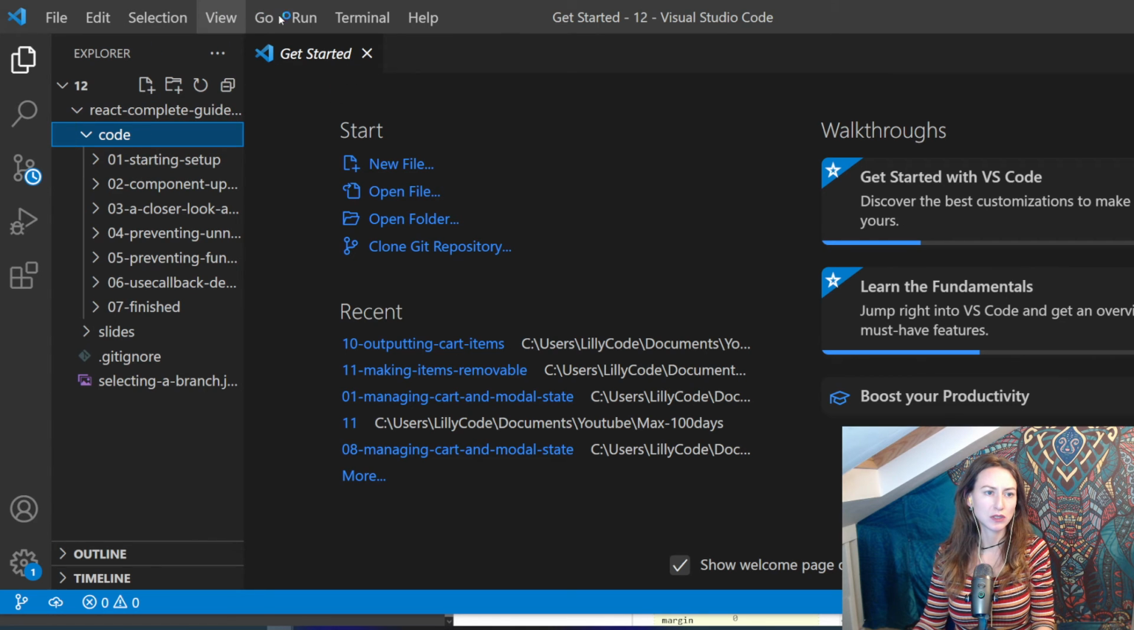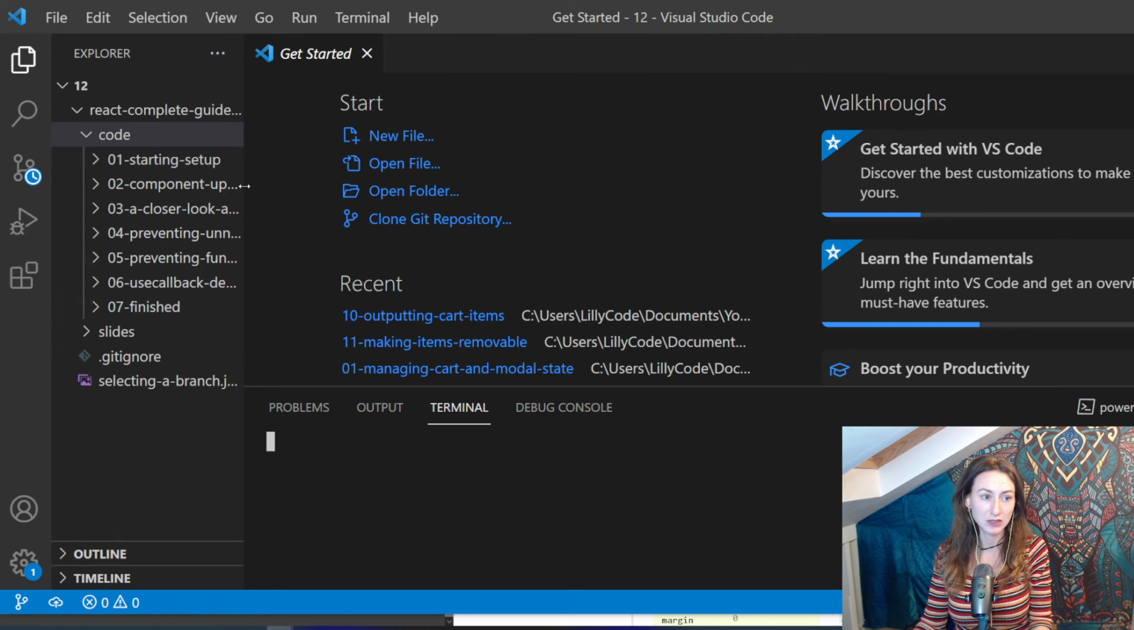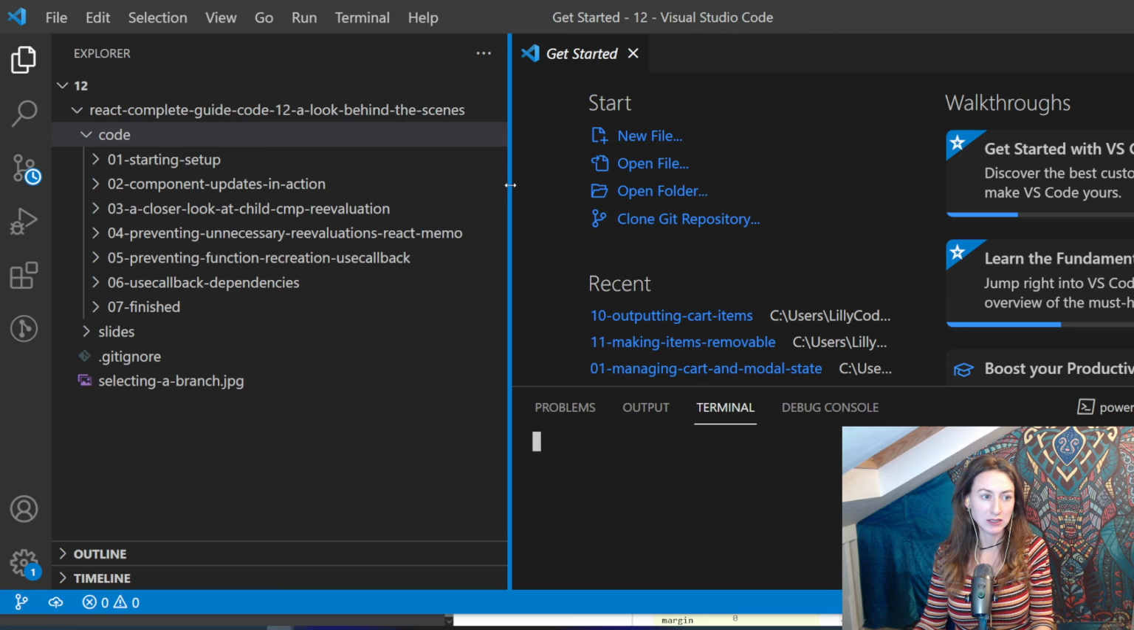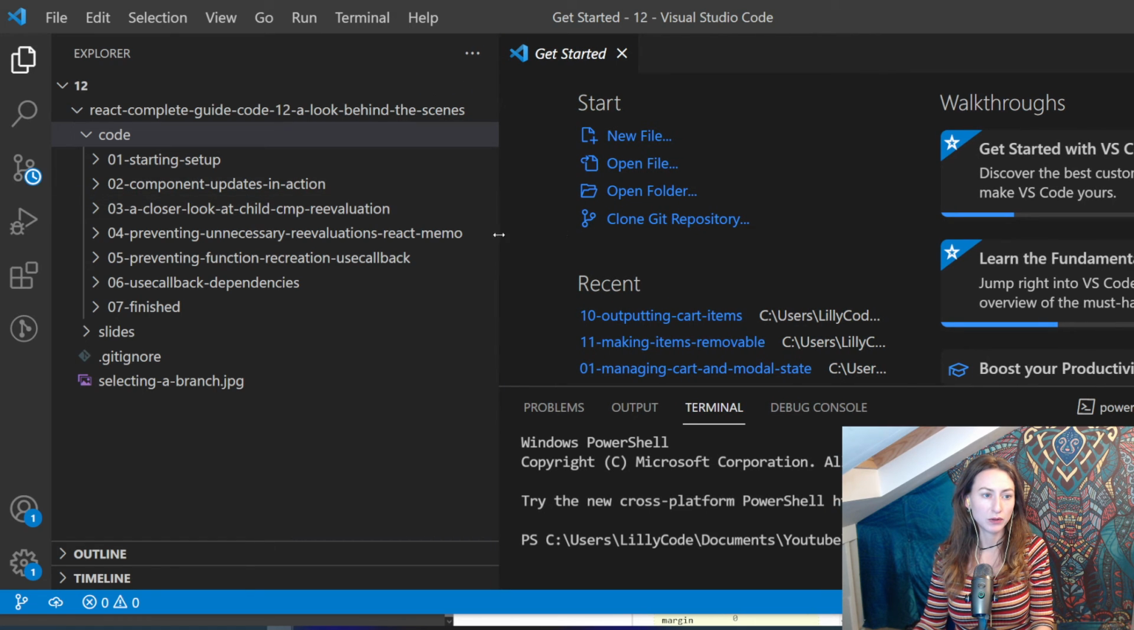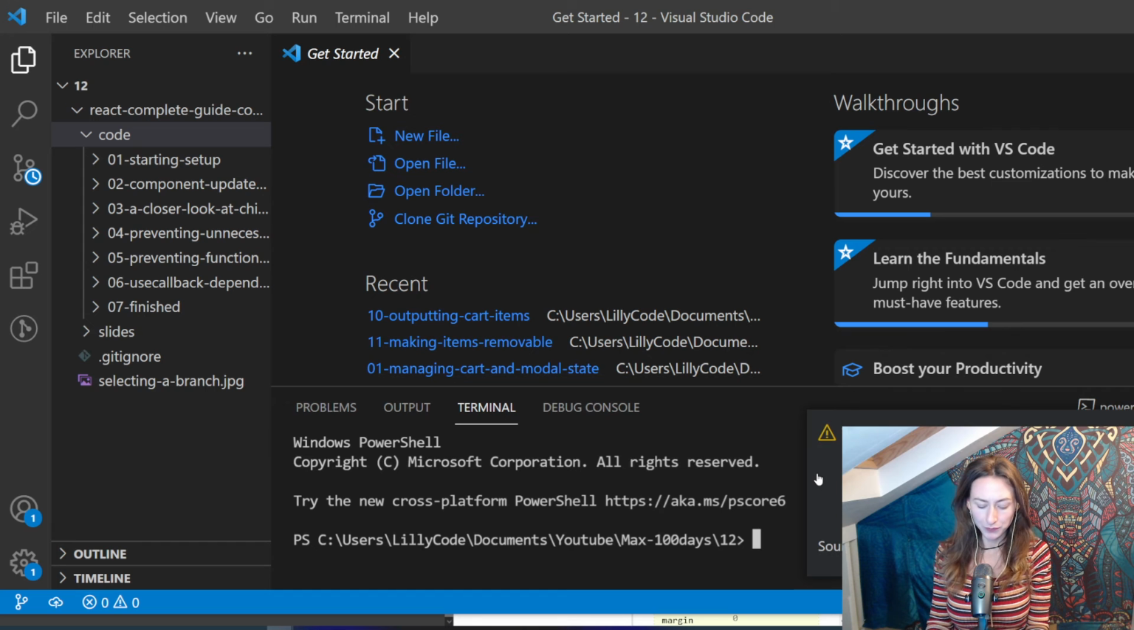So we don't need to do this. What I'll do is go to my terminal. We can see that 01 is the starting code. So I'll open up my terminal. Look, we've got a few different chapters in this: starting, component updates in action, a closer look at child component reevaluation. Amazing. Actually can't wait to do all this stuff. This is so exciting. So I'm going to cd into 01.